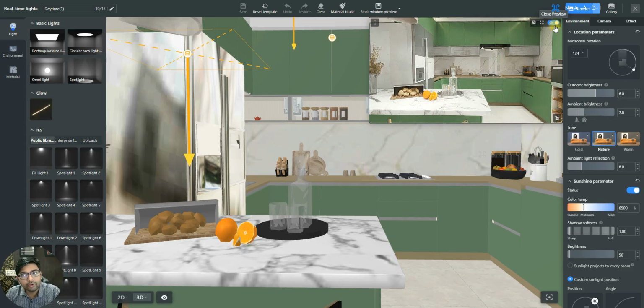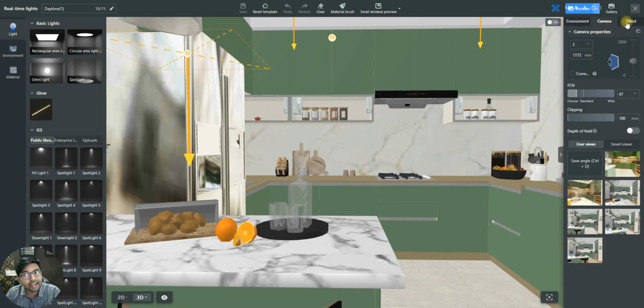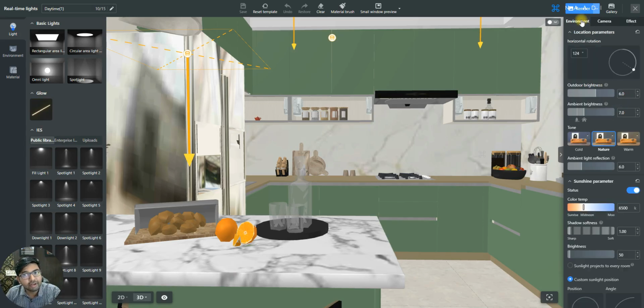Apart from your preview window, on the right hand side here, you have your settings tab. The settings tab will have your environmental settings, camera settings, and your effect settings. We'll be talking in detail about this in our further sessions.